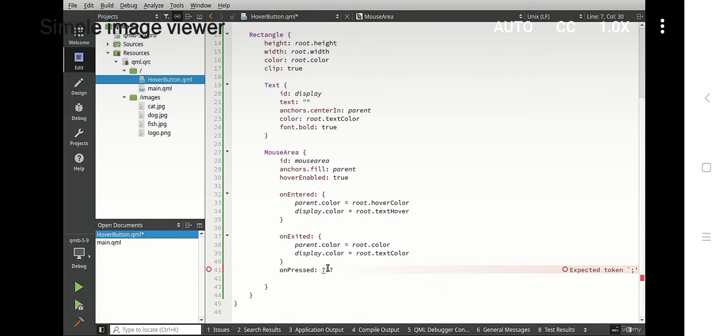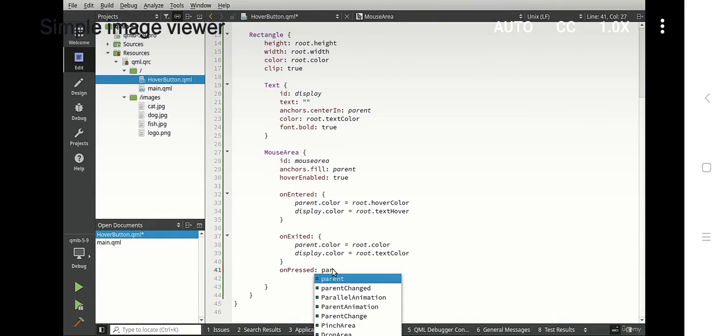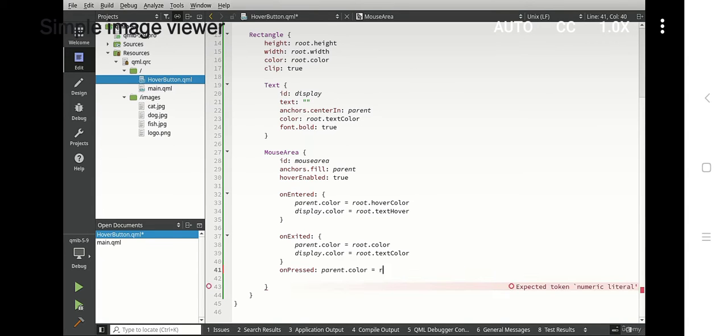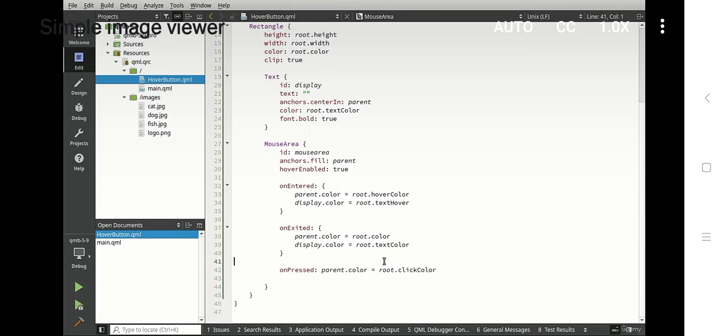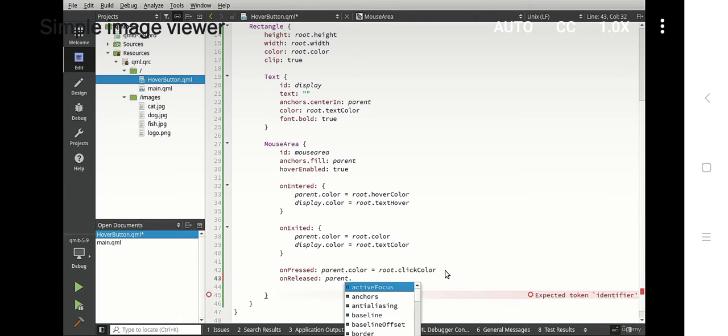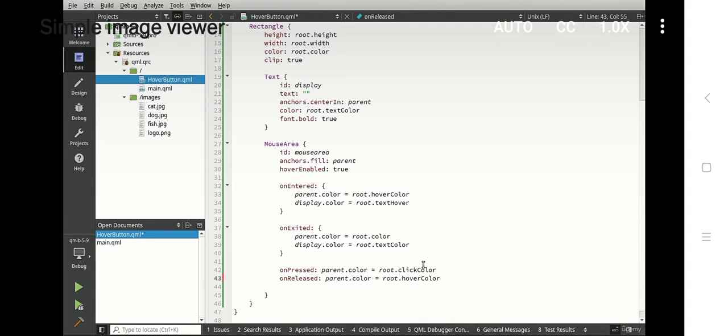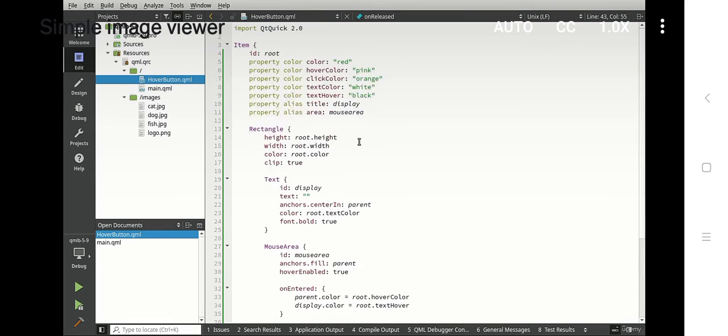Let's go down here, and we're going to say the parent.color equal, and let's actually do the full root click color. That way we don't have any little gotchas in the near future. The opposite of on pressed is of course on released, and here we want to say parent.color. We want this to be the hover color. Now you may be thinking, why wouldn't you just make that the normal color? Because when you're released, you're still moused over it, so it's still hovering over it. Whew, a lot of typing, but I think we got it.